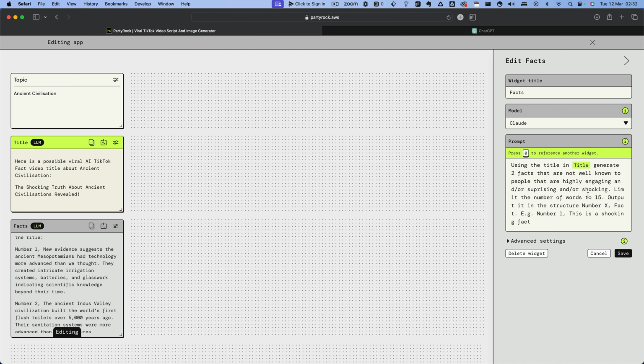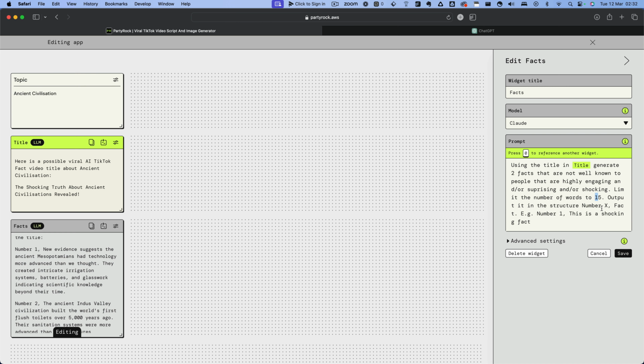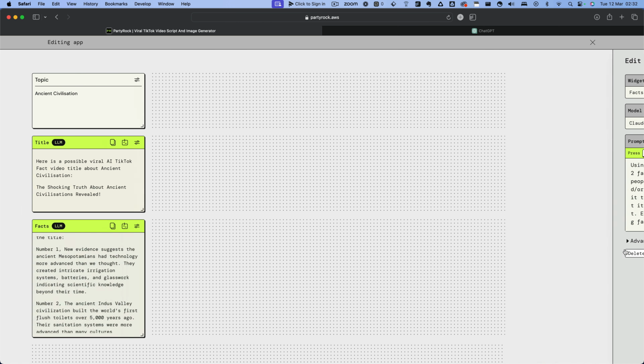A lot of things here are hard coded. You can possibly put it into another input widget, so you can have another input widget here, which is title, number of words, for facts. So these are the configurations you can do. And then here, just reference it just like what you reference the title here. So let's do that.